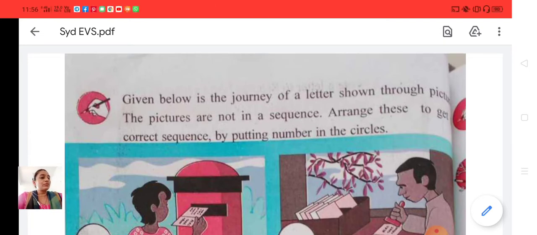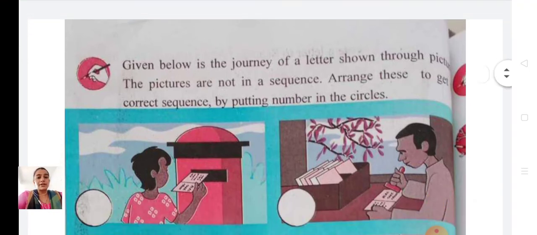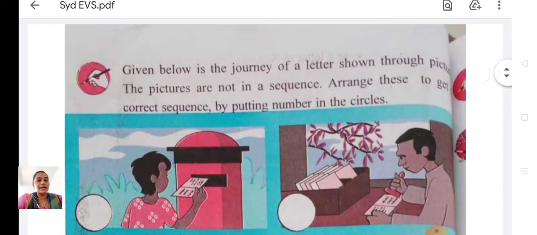Today we are going to continue our lesson number 17, journey of a letter. In our previous video we learned about communication, means of communication and how postal system works. Okay, so today we are going to start with the next page.